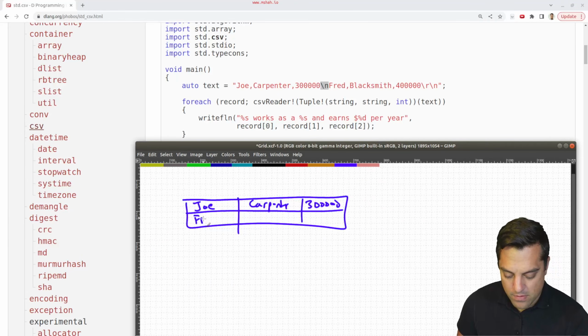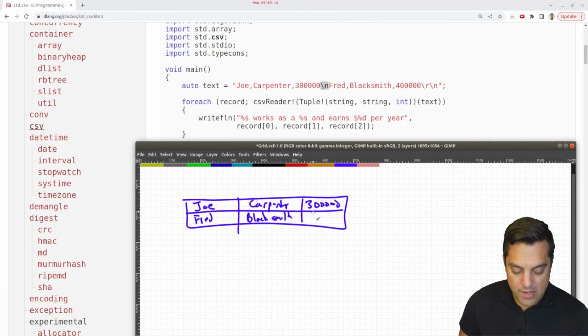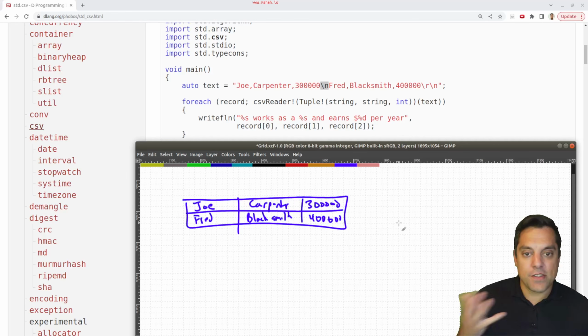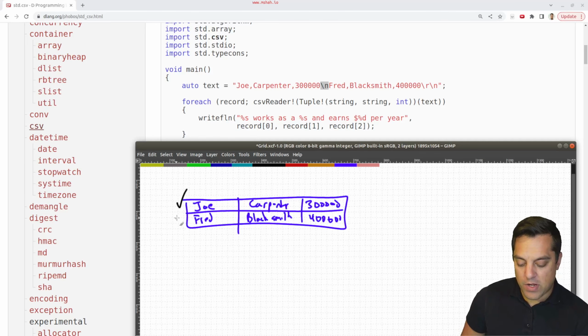Fred, blacksmith, and I'm just writing these out very quickly with 400,000. Now, so that's the data, each of these rows here across, okay? Just so you can see how it's structured here. Row number 1, row number 2.